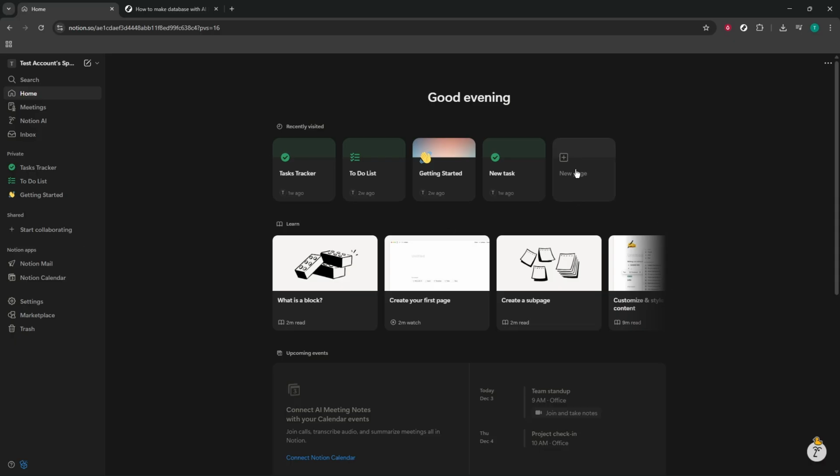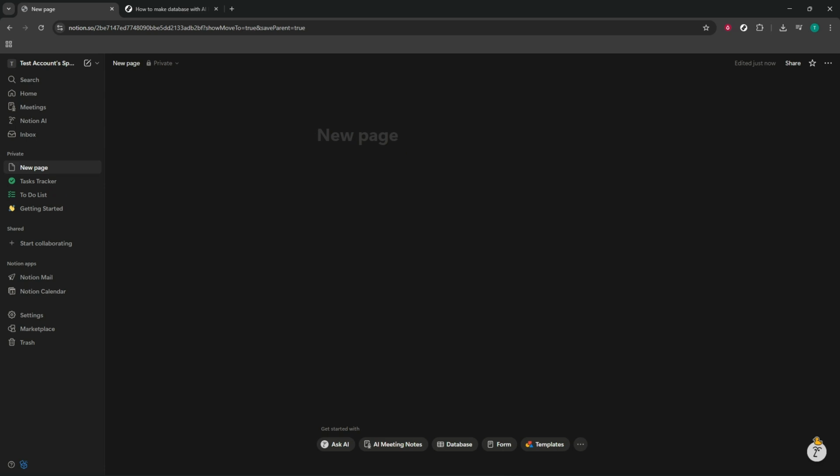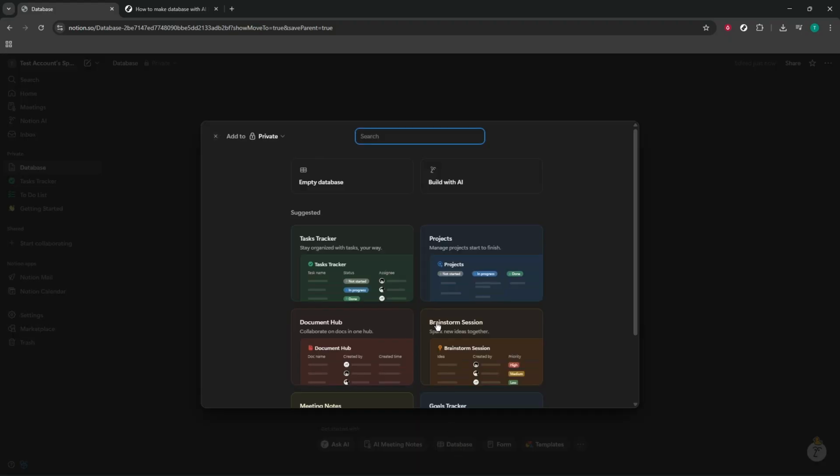Next, create a fresh canvas by selecting New Page. This opens a blank page where you'll decide what kind of content you want. You can give the page a name now, or leave it untitled and name it after the database is generated. Either approach works. If you don't immediately see New Page, scroll to the bottom of your sidebar. It's often located there.